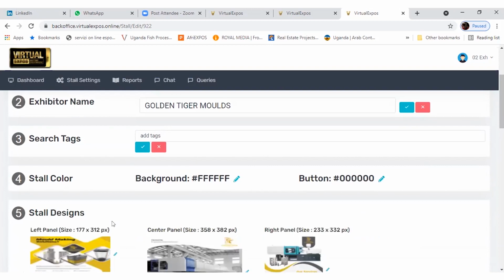And then the fourth one is the stall color option. We have not kept a standard color. Based on your branding, you can choose a background color as well as the button color, the way you want. It is up to every company which colors they want to choose. You can choose it from here, and that will be updated in the stall.